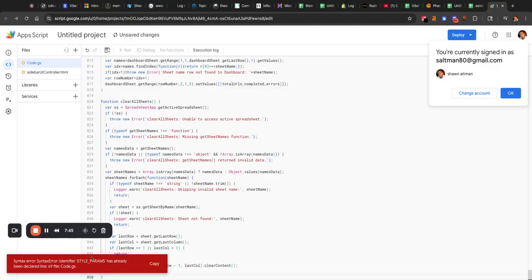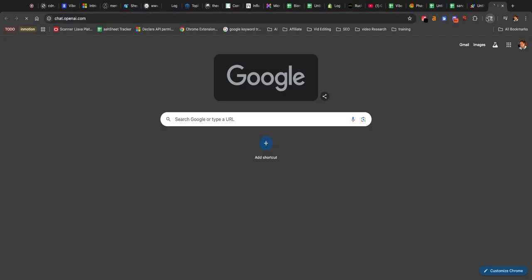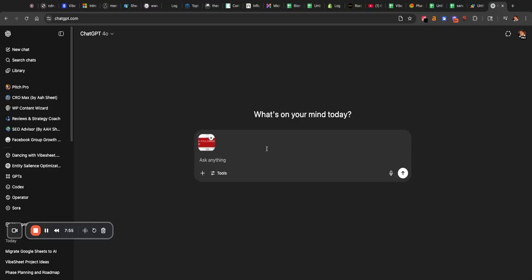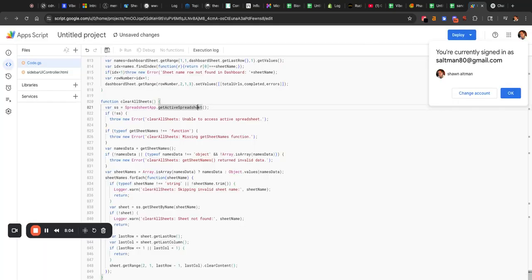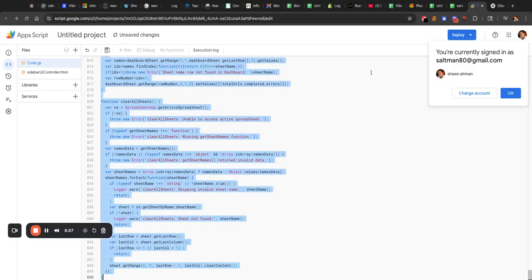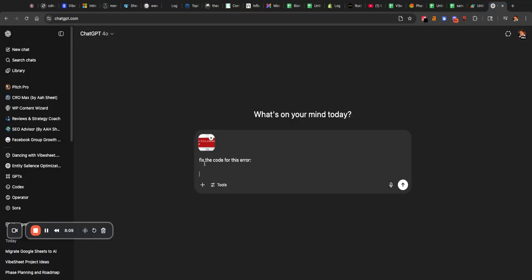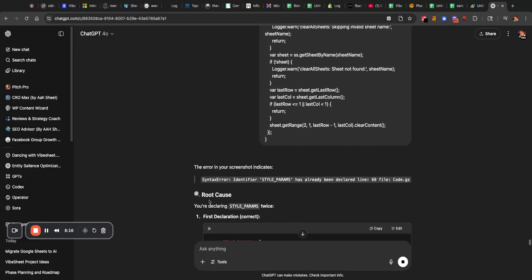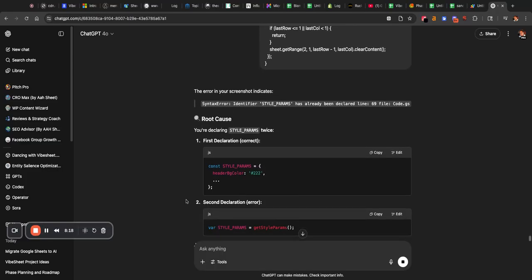There we go. I'm going to take a screenshot of this error, and I'm going to open up ChatGPT and paste it in here. I'm going to say, fix the code for this error, and then a colon. All I want to do here, without having to think too much about this, is paste in all of the code. Then we'll let ChatGPT take a look at it. So let it guide you on this. You won't have to worry so much.